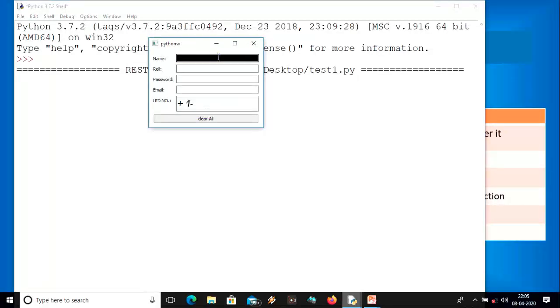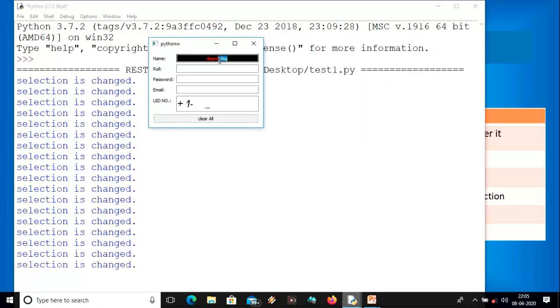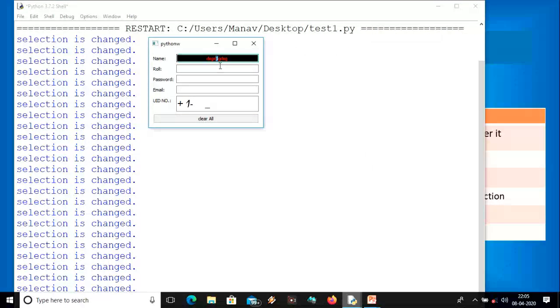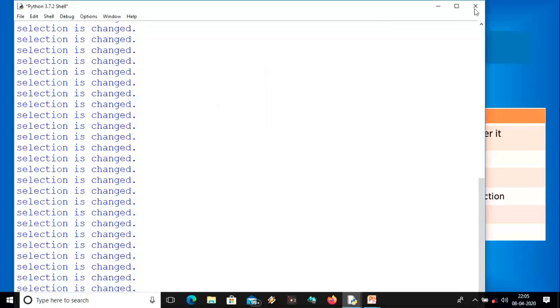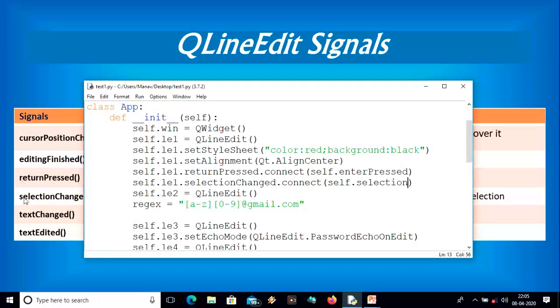Now when I'm on this and I'm just selecting the things, then it will be triggered. As you can see, it is showing out, and when the selection is changed, then it will be triggered. It will be used like this. And now we have text changed, same as selection changed, and there is also text edited.